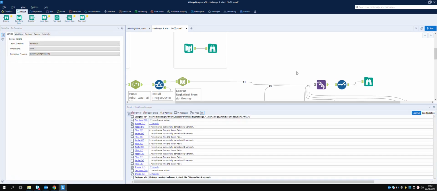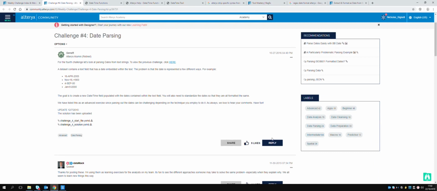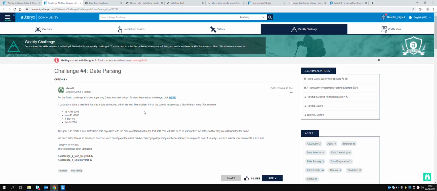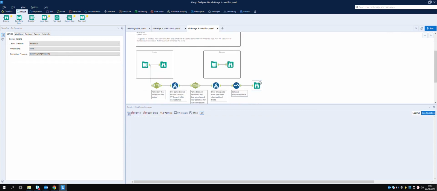So I'll save this back to the original challenge site, replying here, and that will add me to the list of people who've completed this challenge. Thanks. Okay, one thing we should do is have a look at the solution, I guess. So let's just click on this and open the solution, and we can see what it looks like and how different it is from ours.